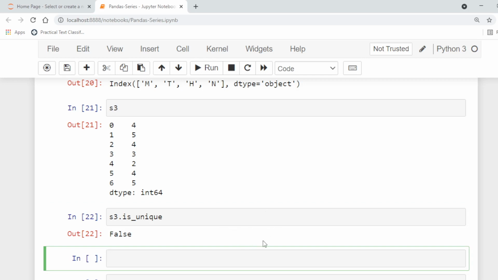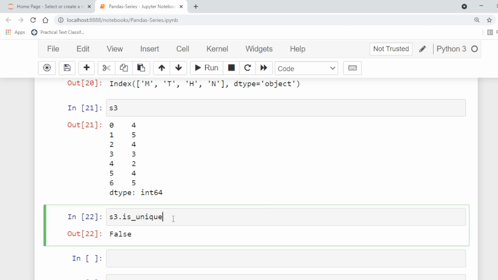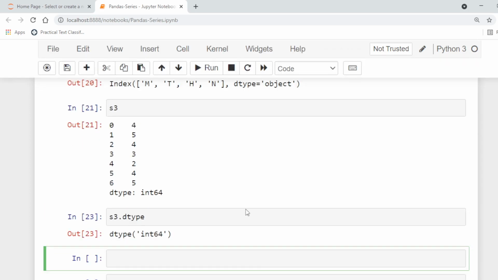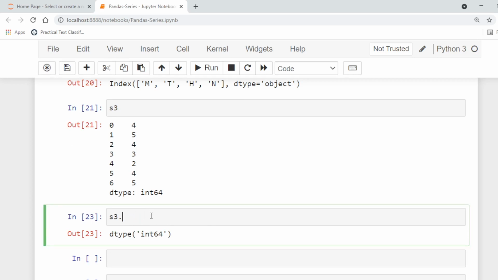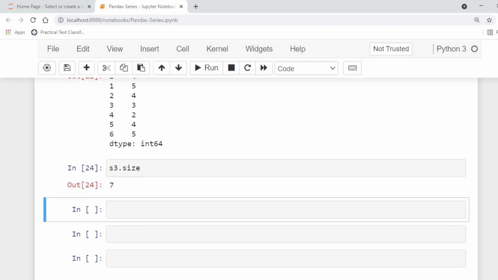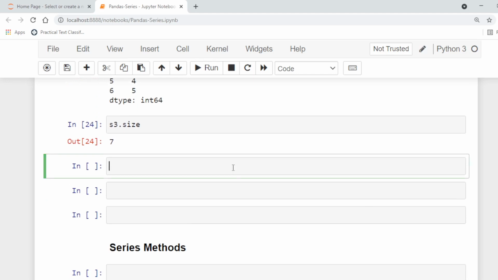Similarly, we can check the data type. S3.dtype is int64. Similarly, size tells how many elements are in the series, so we can use the size attribute. There are 7 elements in this. And shape, ndim, and there are some other attributes that can be used to get information.